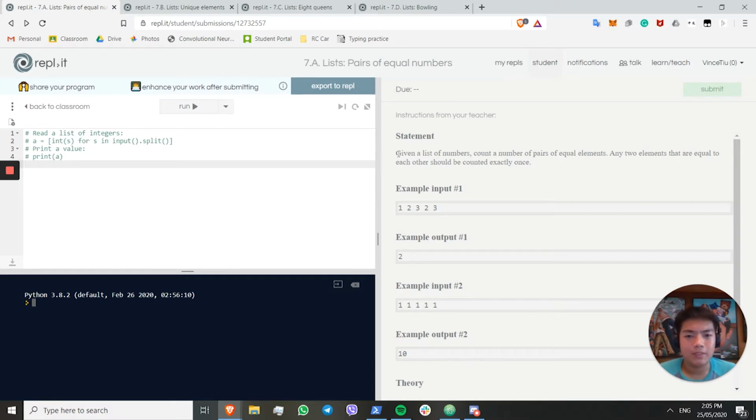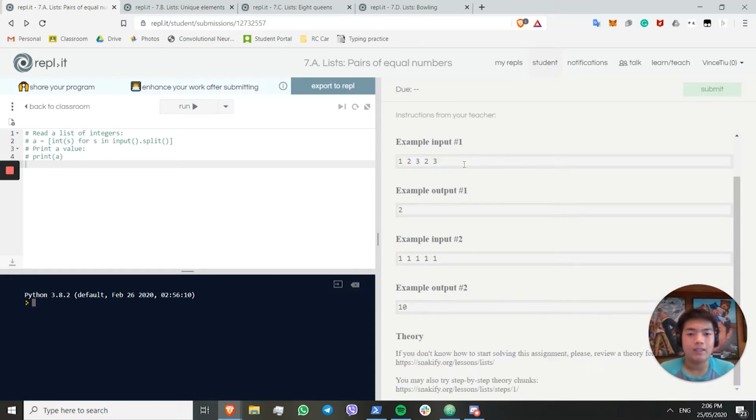Pairs of equal numbers. We're given a list of numbers and we want to count the number of pairs of equal elements. Any two elements that are equal to each other should be counted exactly once. Right. So we can see here that we have 1, 2, 3, 2, 3. And these two 2's are a pair. These three 3's are a pair, so it's 2.